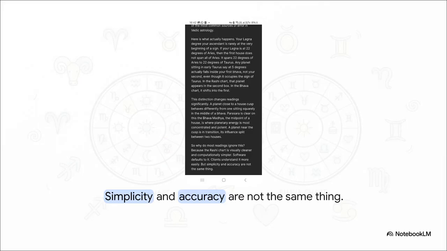So why on earth do most commercial astrologers just ignore this? Well, frankly, because the Rashi chart is visually cleaner and way simpler to compute. Modern software defaults to it, and clients understand that neat little visual layout much faster. But as we know, simplicity and accuracy are definitely not the same thing. Relying purely on the D1 chart means you're sacrificing the actual truth of the horoscope just for an easy-to-read screen.